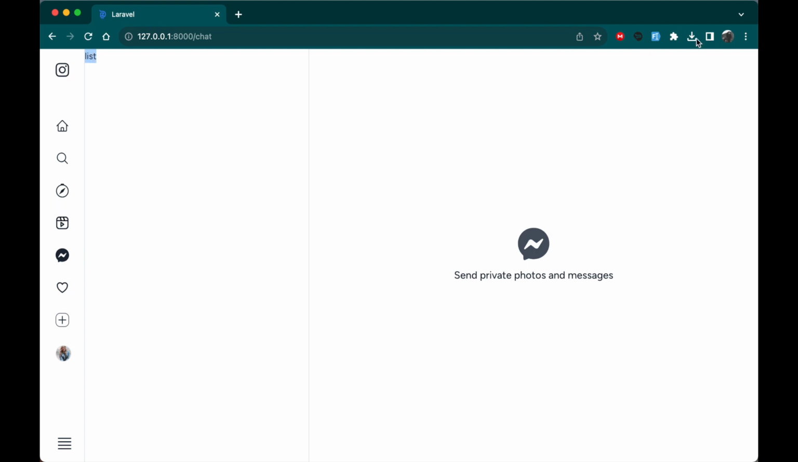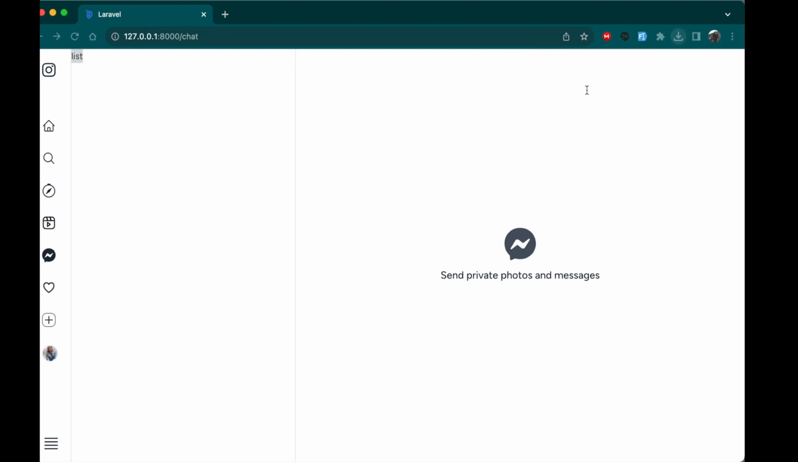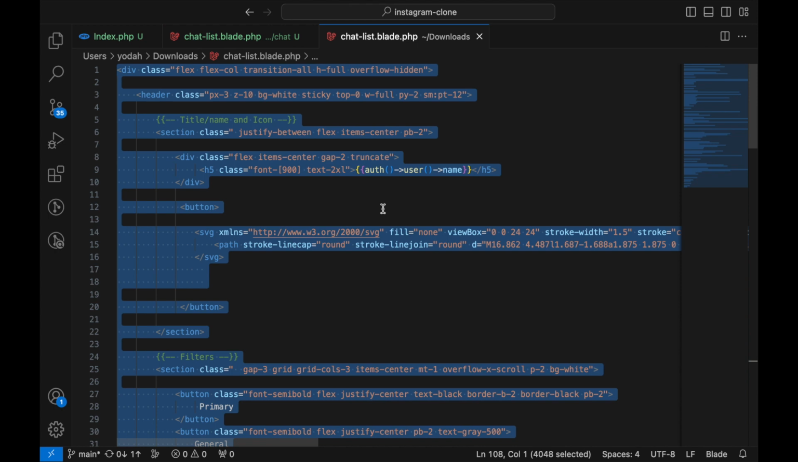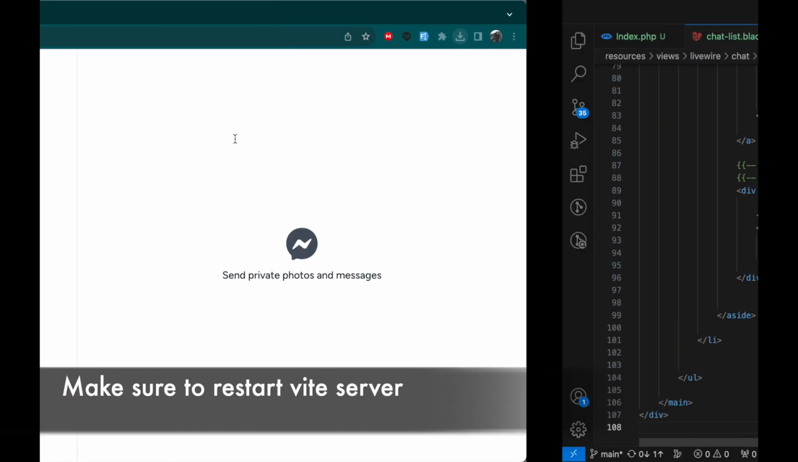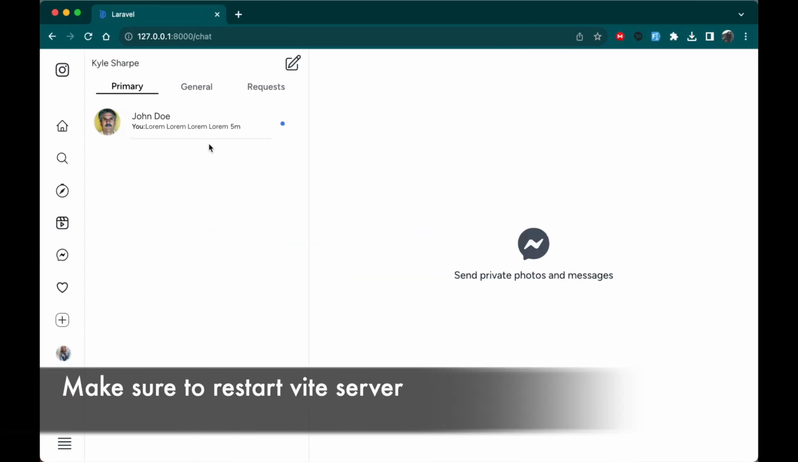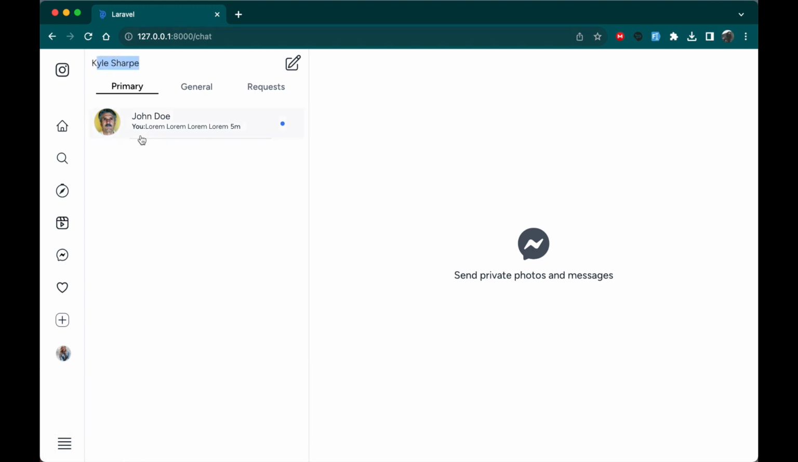Now, since we have downloaded this file, we can simply open it, and in here we can select all this, copy it, go back to our file in our project, select all, paste it, and now you see that we have something looking good like that, which is showing the name of the user who's currently logged in, the chat symbol, and some dummy data and some pictures.